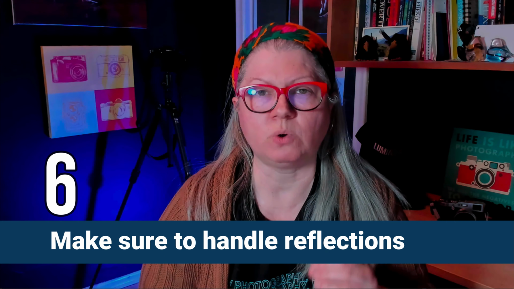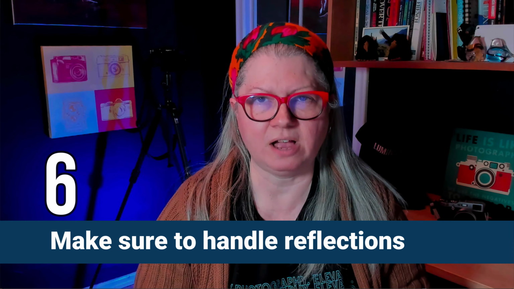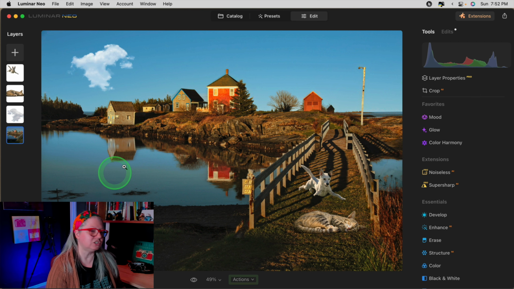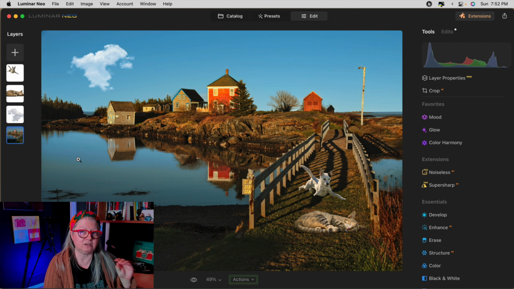And finally, tip number 6 is make sure you handle reflections as well. So aside from the comical giant cat and mismatched dog in the bridge on this image, take a look at the cloud. The cloud has been added. So I cut that out of another image and placed it into this one. But you'll notice that there's no reflection in the water. So make sure that if you have a nice clean reflection like this, that you add the new object there as well. With Luminar Neo, that's really easy to do.